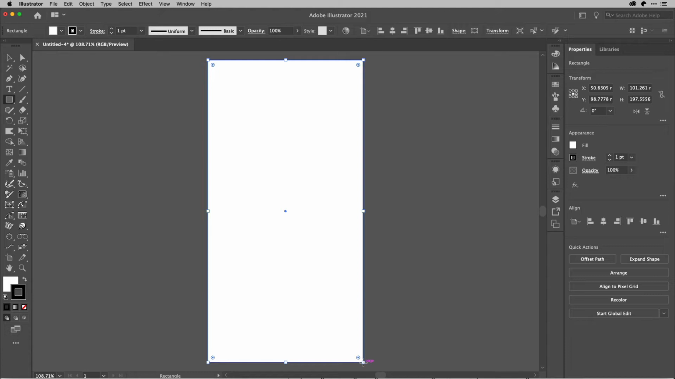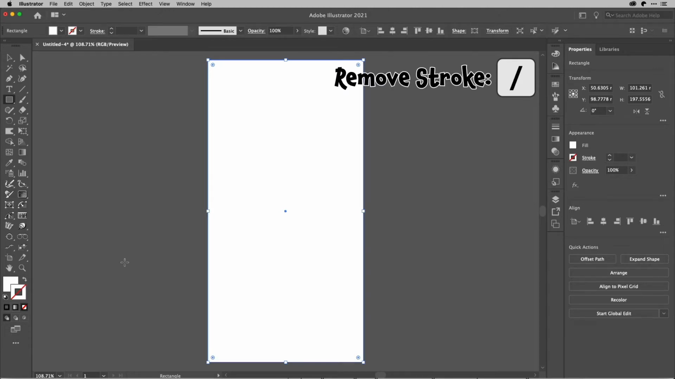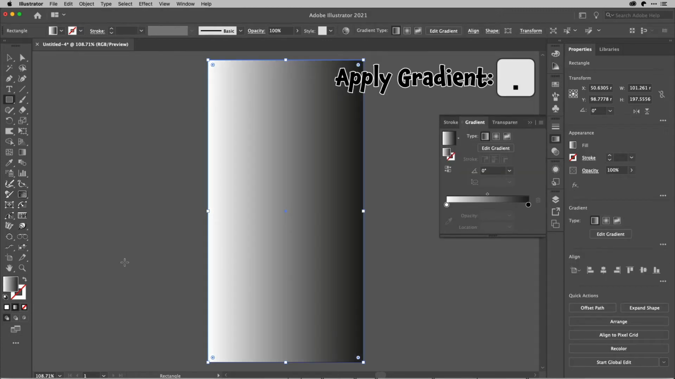Now, I don't want a stroke on this, so what I'm going to do is bring the stroke to the front. So if I tap X on my keyboard, you'll see it in the toolbox. I can swap the priority there and then just hit the slash key to remove the stroke. I'm then going to tap X again to bring the fill to the front, and I'm going to hit the period key on my keyboard, which will apply a gradient to that fill.